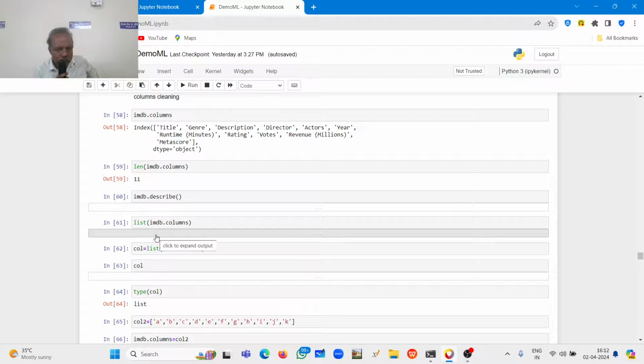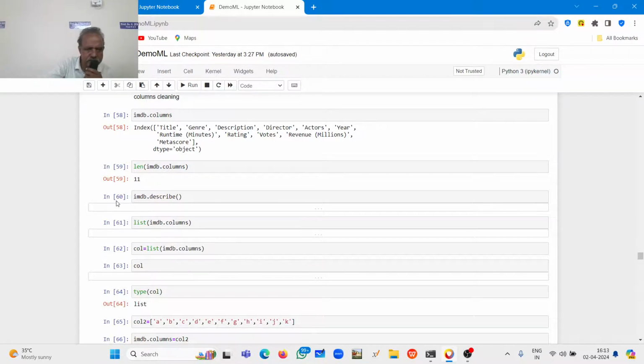Suppose I want to find what are the imdb columns, then what you write, line number 58, imdb.columns. You see the title is there, genre is there, description is there, director is there, actor, year, runtime in minutes, and the rating, votes, revenue in millions, then metascore, and the data type, all things are there. Okay, suppose I want to see the length of this column, len(imdb.columns), it is coming 11. You count all the things, it is coming 11, right?